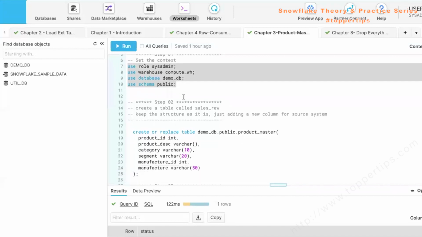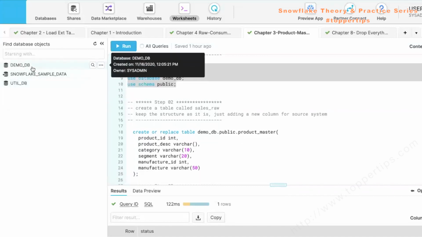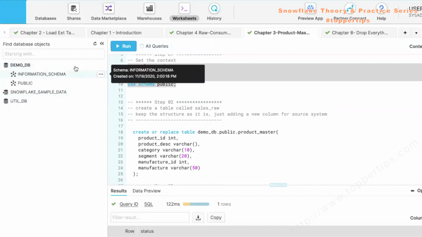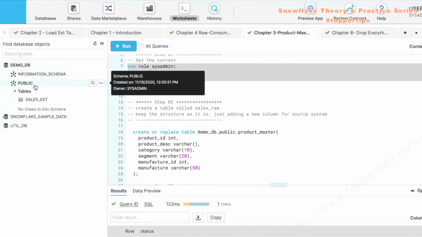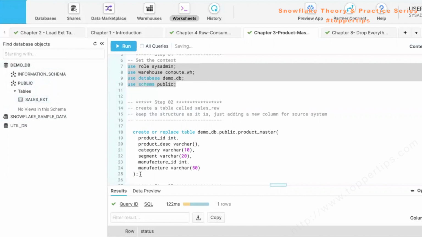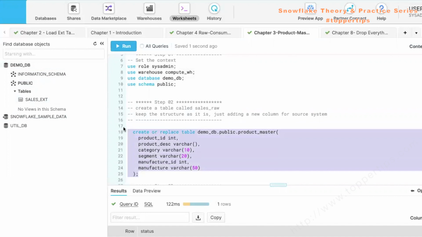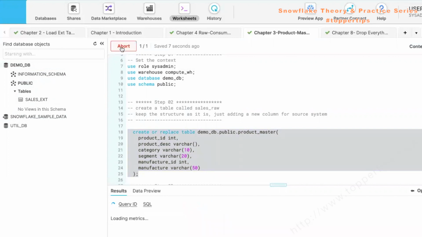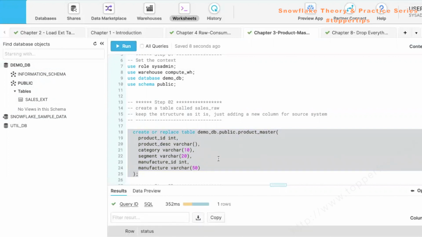So now we will refresh that. We already have this DemoDB. In this DemoDB, we have a sales table which represents an external table. Now let's run this DDL command. This is primarily creating a sales raw, which is nothing but stage data. In the real world, this would be the first table where data would be staged through the external data set, or you load it manually. Okay, let's refresh it.